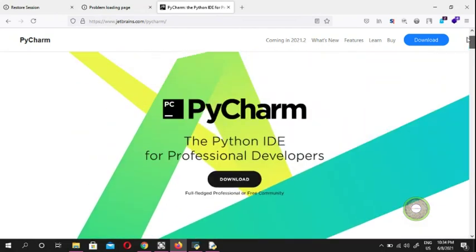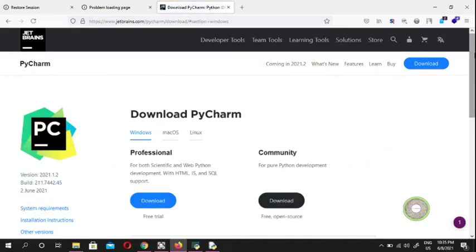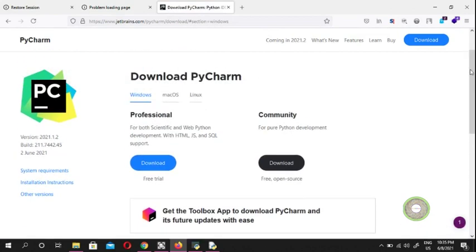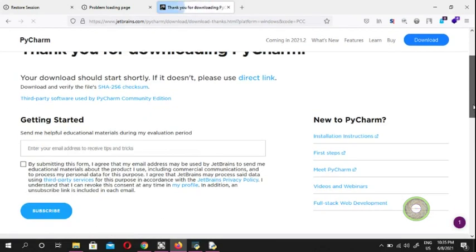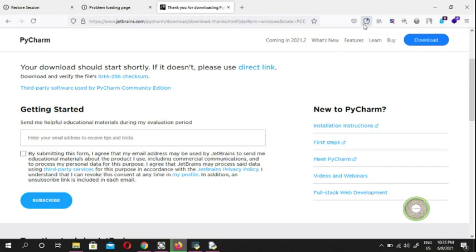We are going to see further download. We see the same message here. So it's got PyCharm. Of course we are on Windows, and it's got a professional free trial and a community download. We always go community, because community is free. You don't need to pay anything, you just use it for free. It's up to you if you want to put your email. I would not put my email, and I just want to save this file over here.